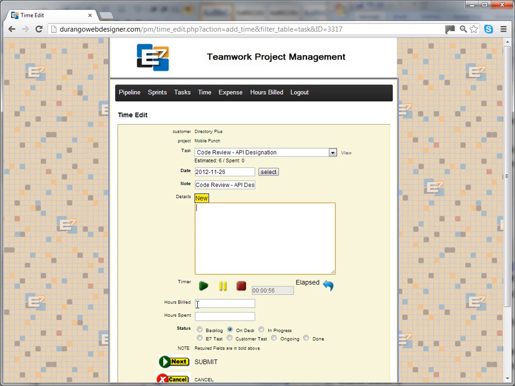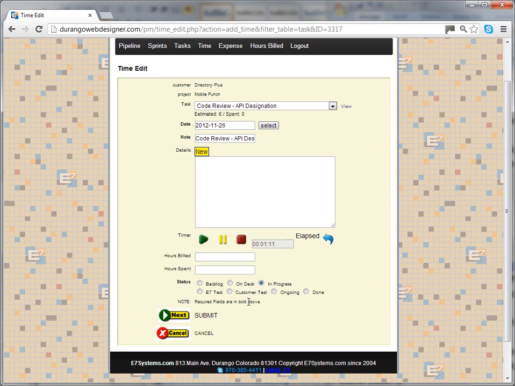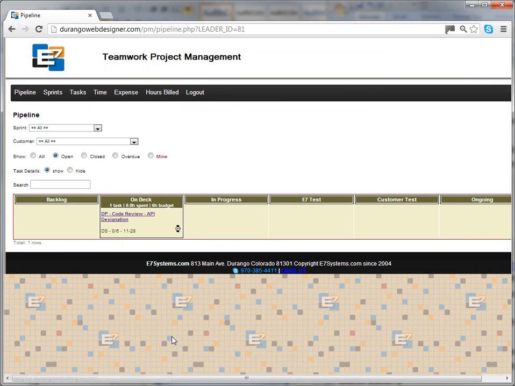Put your time right here in the hours build field, and if the status of the overall task changes while you're working, you can go ahead and change that while you're working or while you're saving, and that will update the task record as well. Just click the next button to submit. This hasn't been a real time entry, so I'm just going to click cancel.